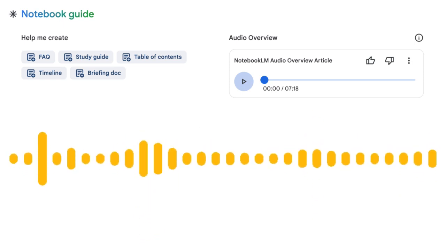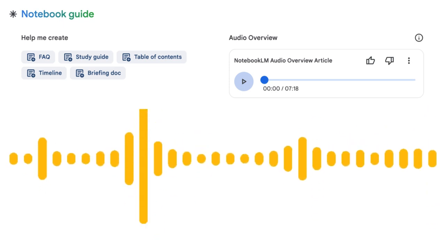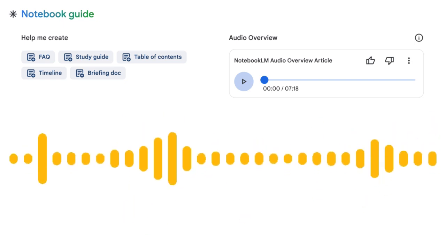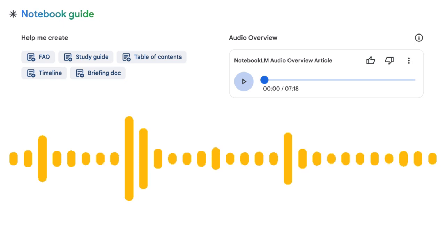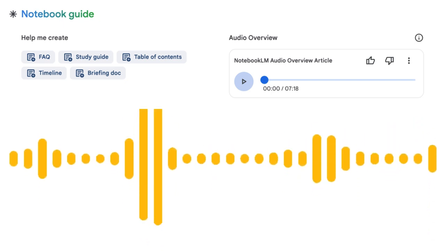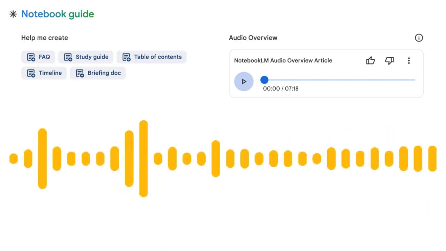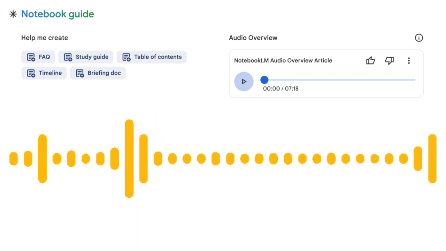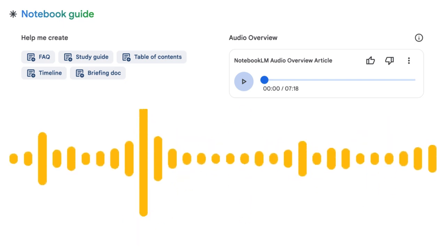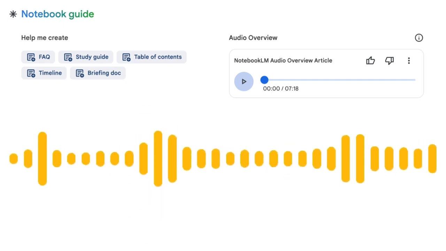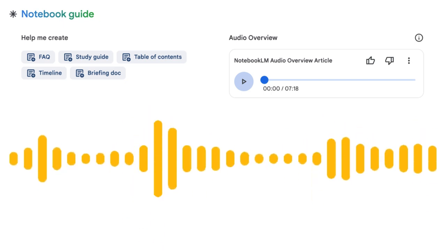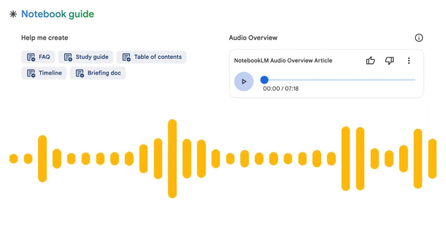I mean, the potential is huge, right? It really makes you think. Like, what if instead of just hitting a wall with a tough physics problem, they could just fire up audio overview, get a quick explanation. Almost like having a tutor on demand. Exactly. And that kind of support, especially for students who maybe don't have access to private tutors or anything like that. That could be huge, yeah.